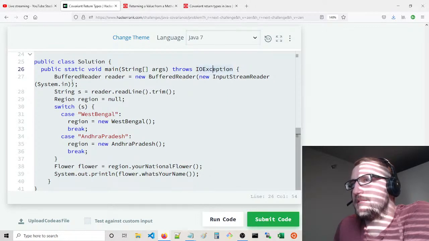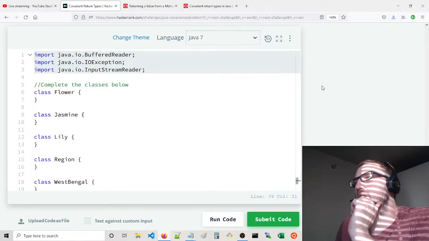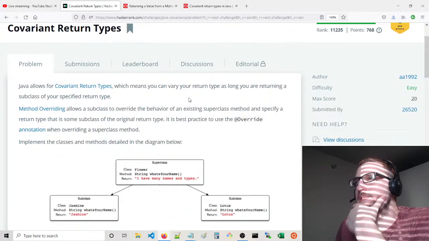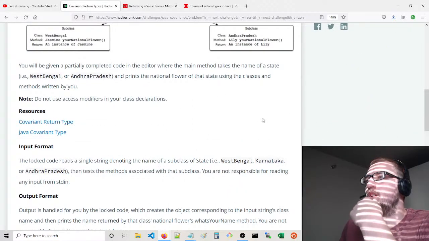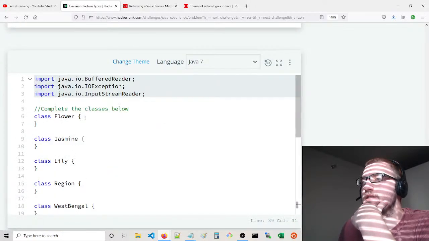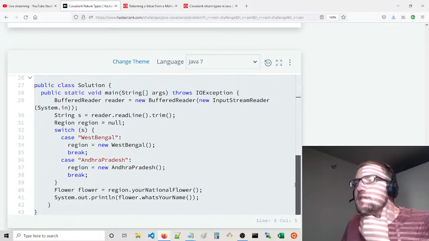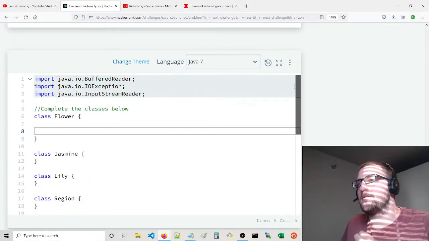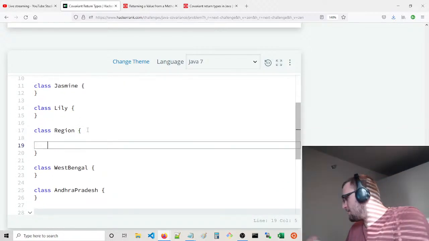Main IOException reader, West Bengal, new West Bengal, Andhra Pradesh, flower region, your national flower, print, what's your name? So these are all classes. What do they want us to do though? We don't have the flower class here. Okay, well I guess that's the idea. So flower is region.yournationalflower. Region. Interesting.